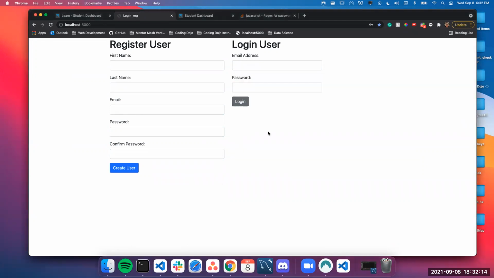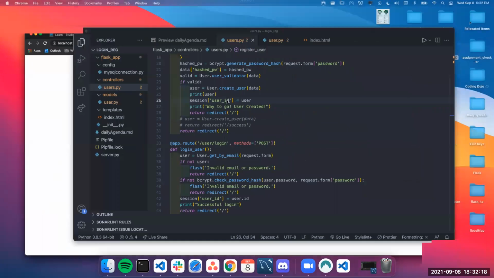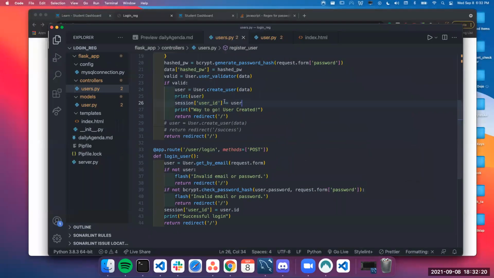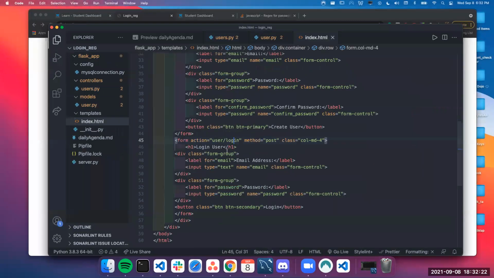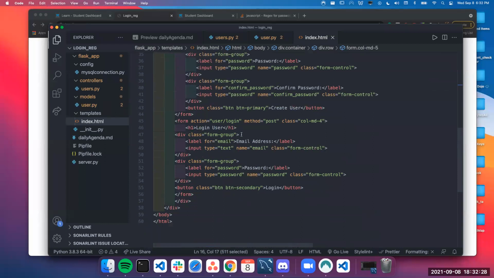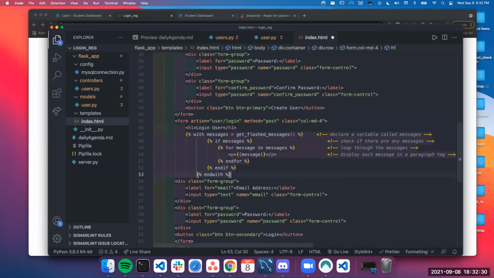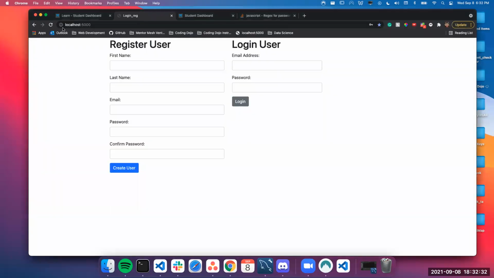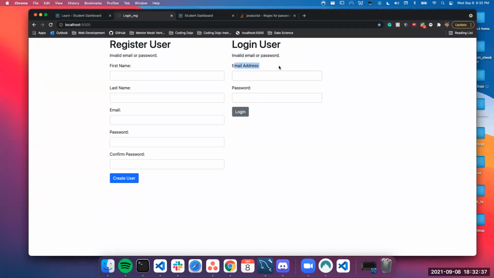Perfect. Now, as always, if I wanted to show these guys right here, I would do this. Save that, refresh. If I try to do something like that, I get an invalid email or password. Cool.